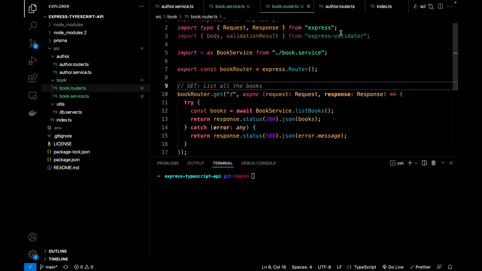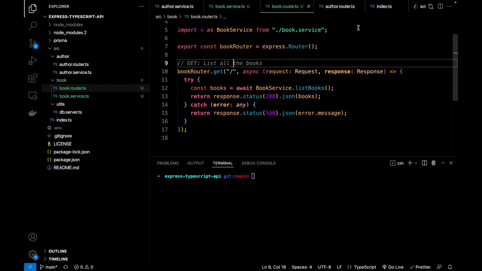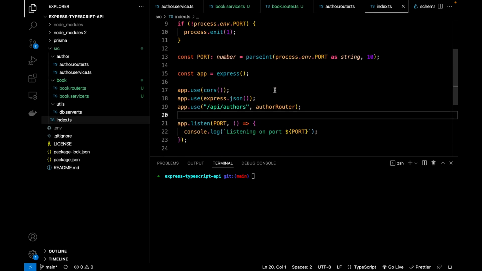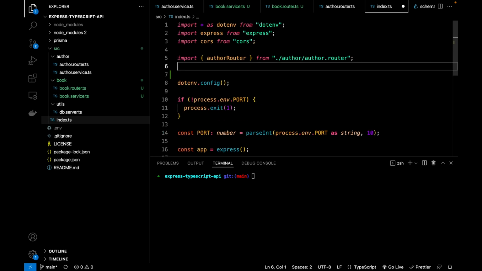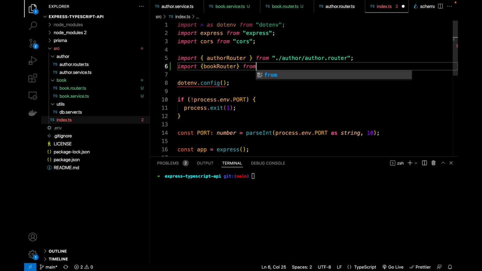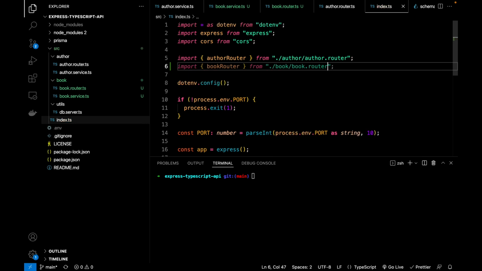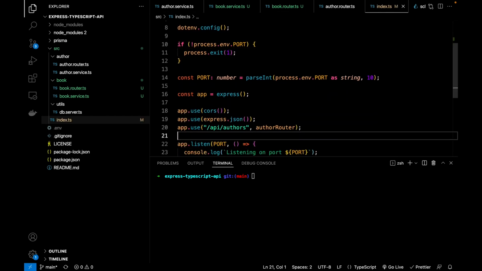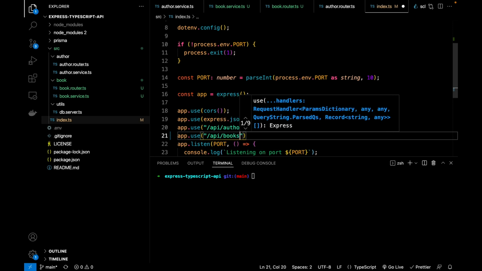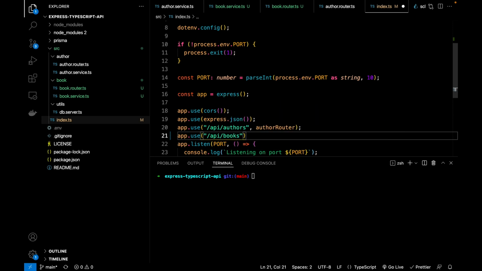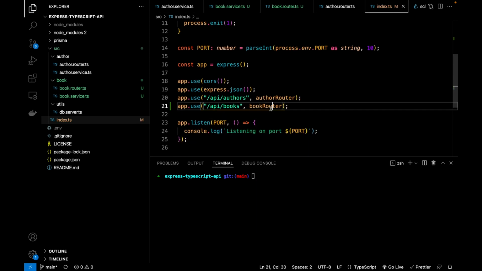All right. So of course our API, or our server, does not know about this, so we have to add that inside our index.ts file. To do that, let's first import that. So inside index.ts, import bookRouter from bookRouter. And then down below, we can go ahead and say app.use('/api/books', bookRouter). And there we go. Now our server knows about our new book router.